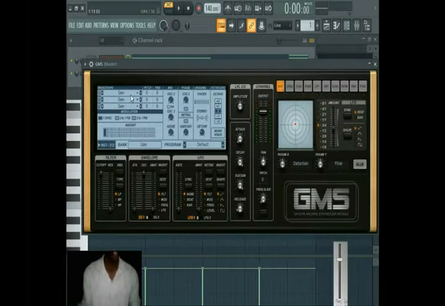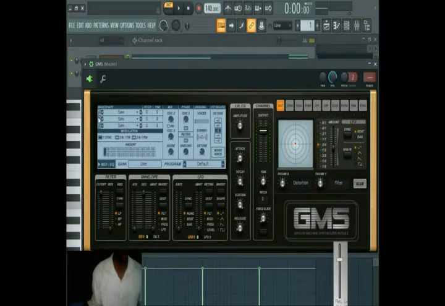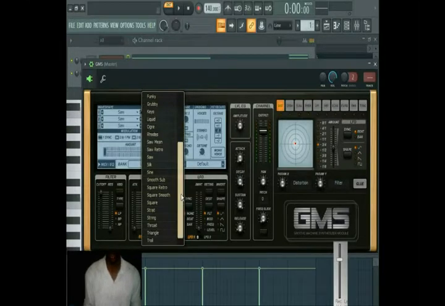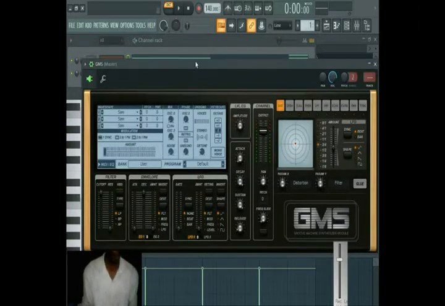GMS has got 3 oscillators. 1, 2, 3. So we have the saw here, and you can see how many shapes it has. It has quite a lot, even more than Sylenth1. So there's something that GMS can do that Sylenth1 cannot do. So I'll leave it as a saw.